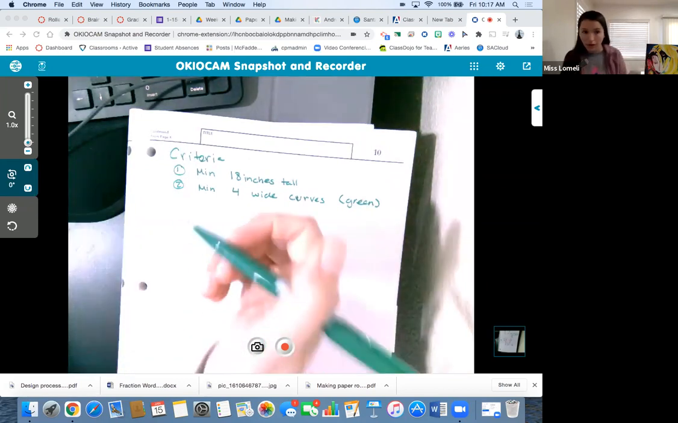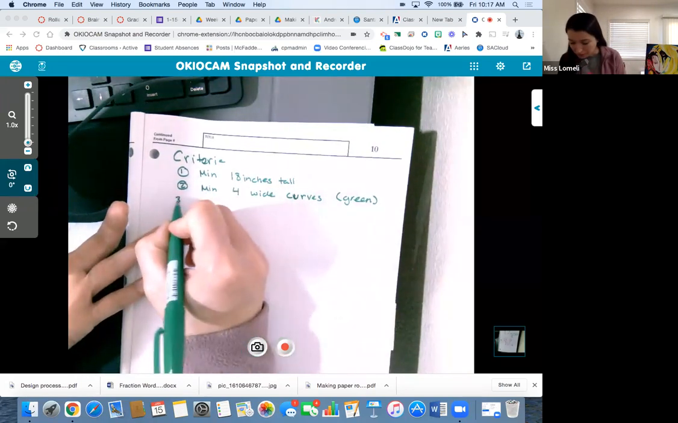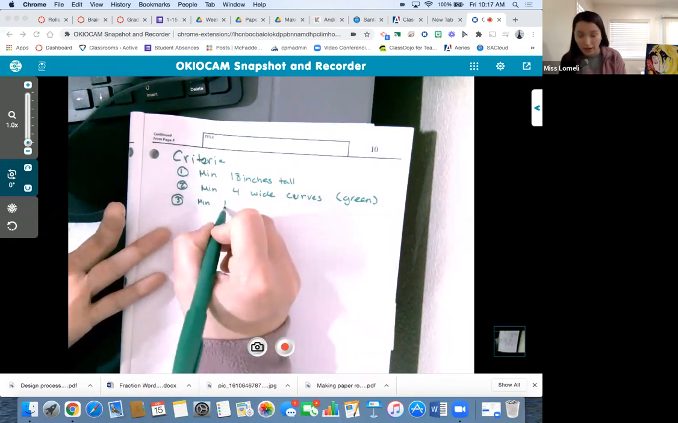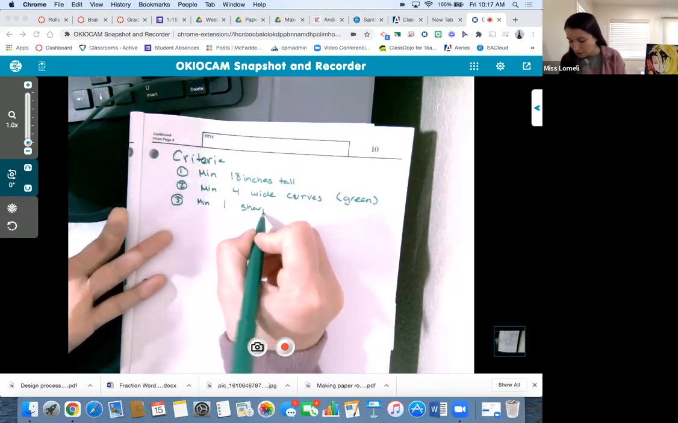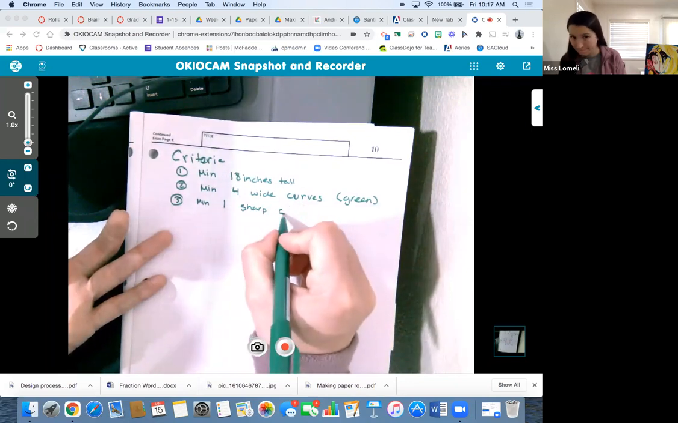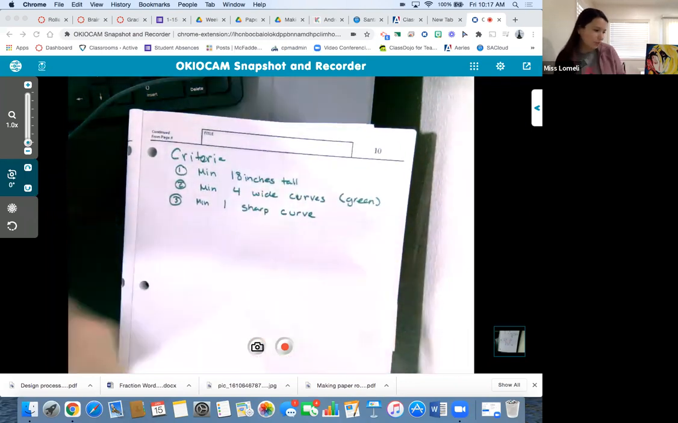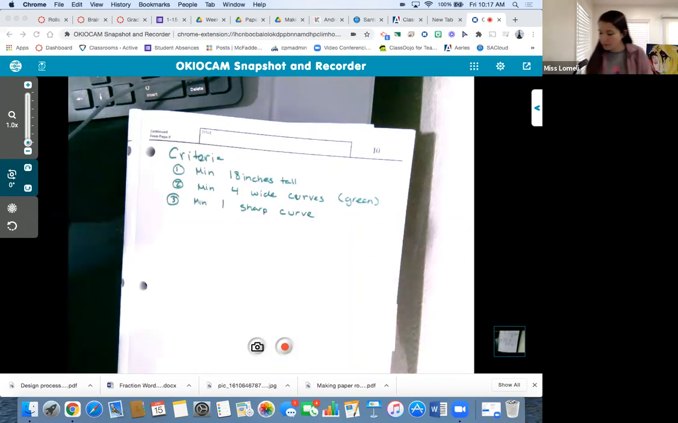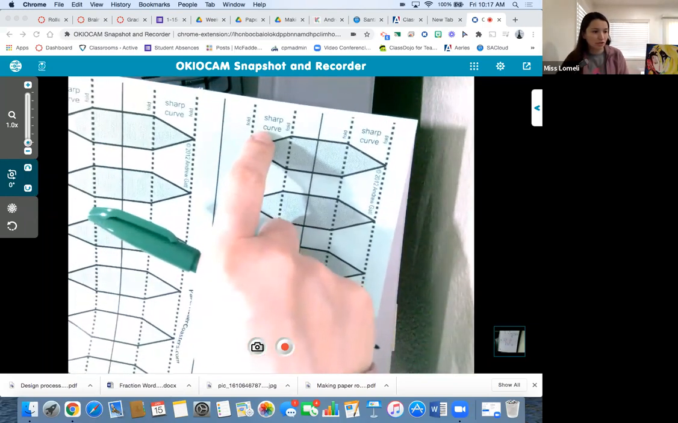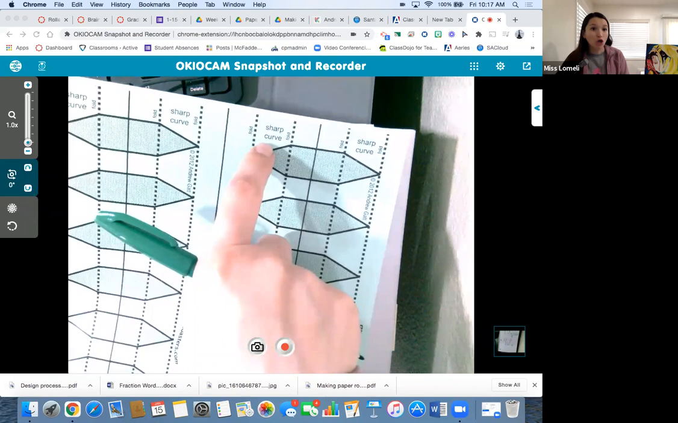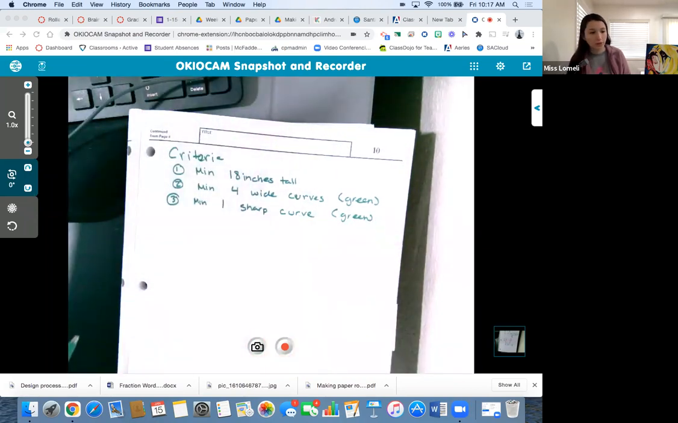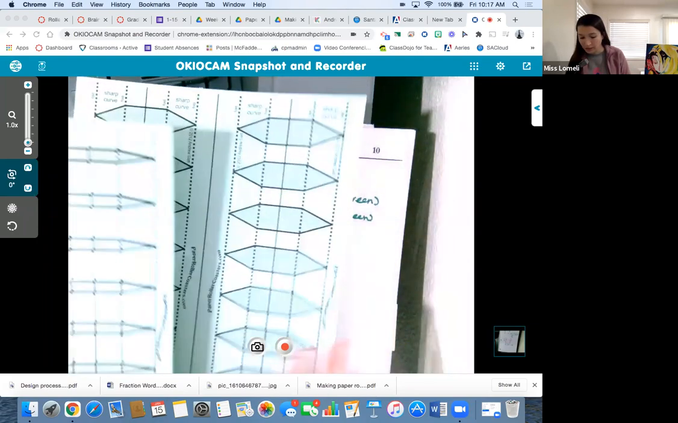So green. Okay. Number 3, minimum of 1 sharp curve. Let me see what color the sharp curves are. Oh. So the sharp curve, see there it says sharp curve. The sharp curve is also green. Okay, the sharp curve is also green, but be careful, they do look different.